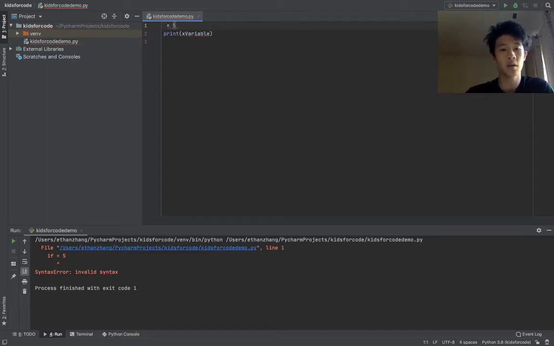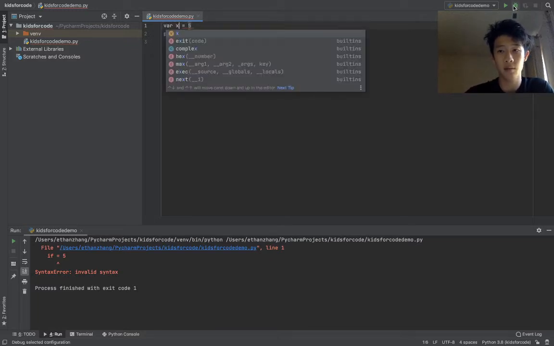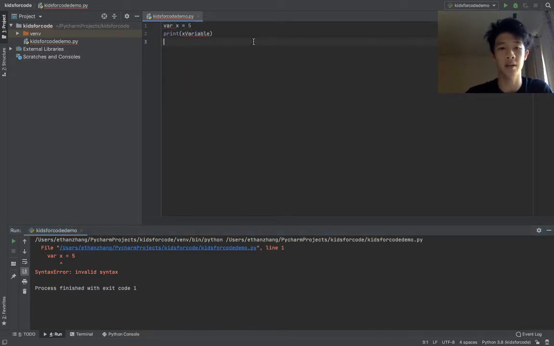So also, if you were to name it with a space, like var x, right? Let's see what happens. So you can see it's also invalid syntax because there's a space and it thinks that x is the variable and it has this var in front of it, which Python doesn't recognize.